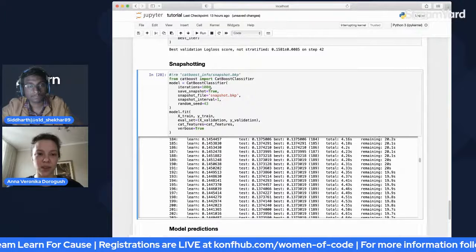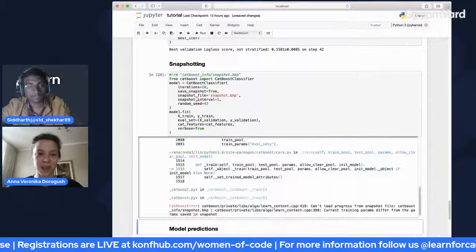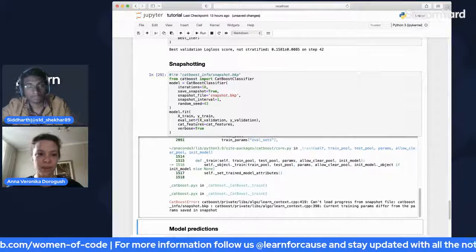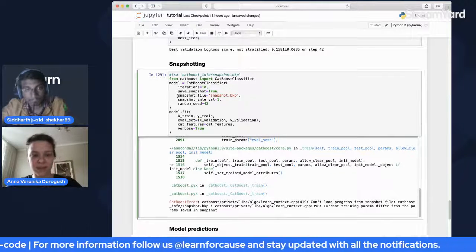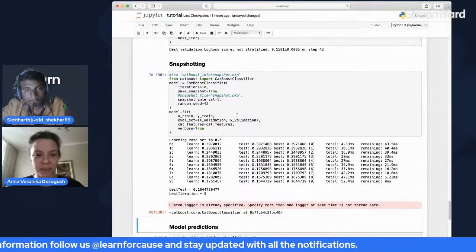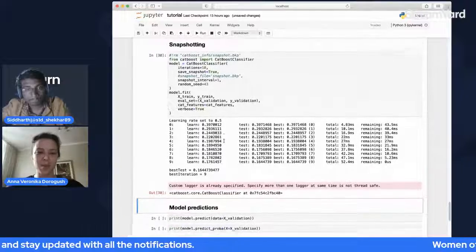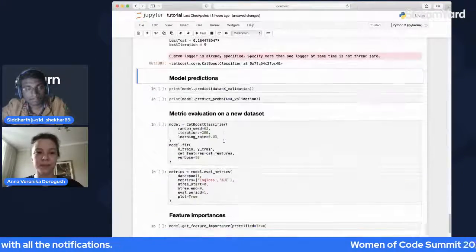Let's stop it again and train for 10 iterations to make it faster. That's about snapshotting. You definitely should use it.